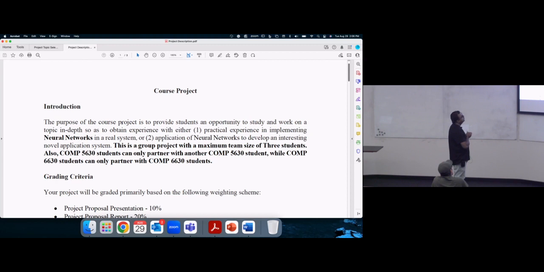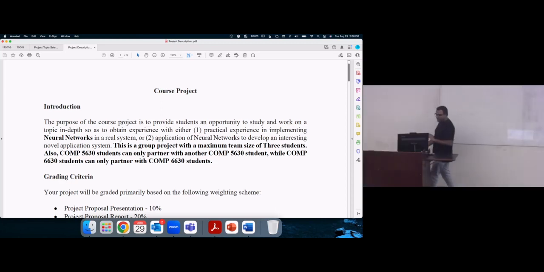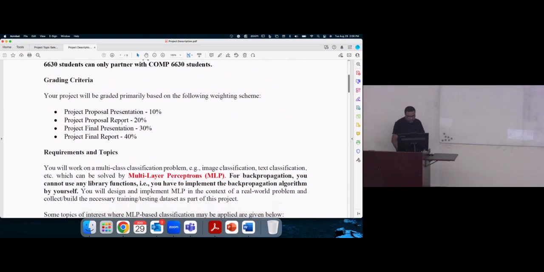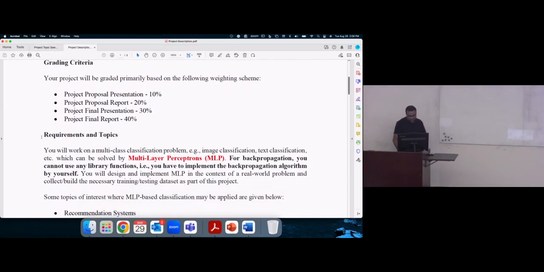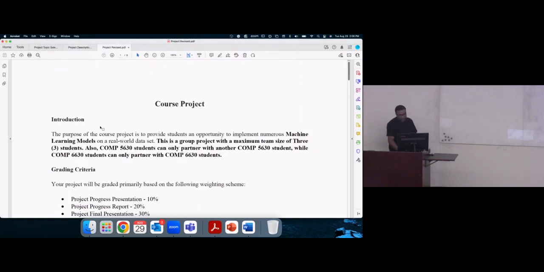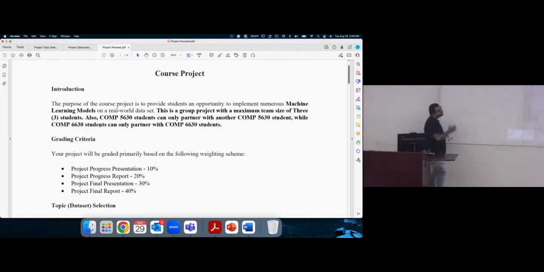Let me see. Maybe I have the wrong version, but I'll update that. But be with me for now. I'll make sure that everything is correct. No, this is not the right version. Let me see. Yes, I think this is the right version. Right. Yes.